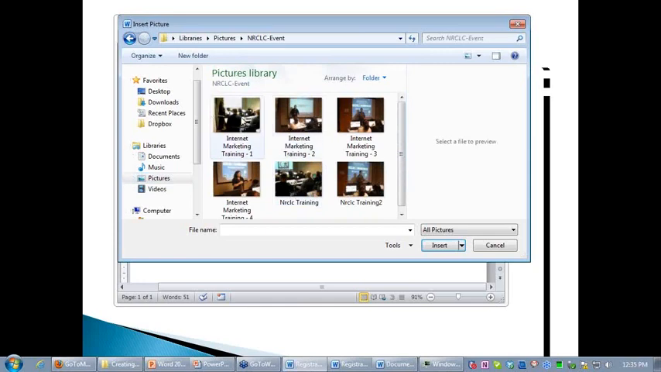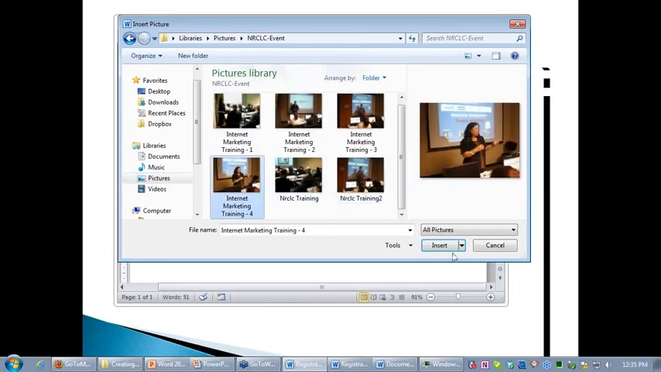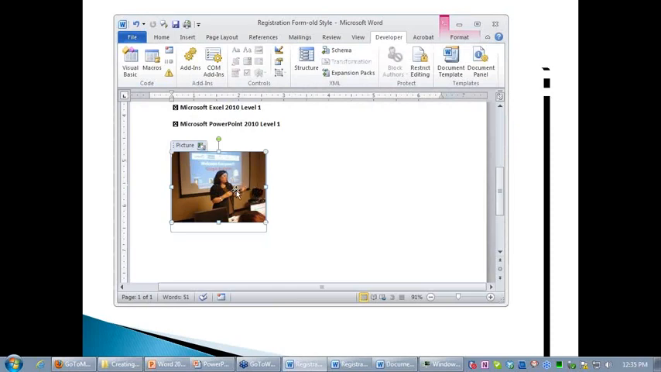Okay, let me pick up from an RCLC event. Insert. Okay, it adjusted the size. That picture originally is larger than the size that you see here, but it adjusted to the size that you had provided in that box. So what that does is it keeps the format of the form layout consistent. It does not change with the size of the image. Rather, it changes the size of the image to fit that box.